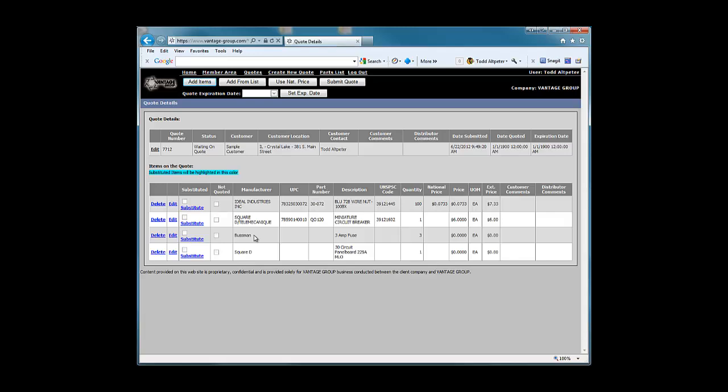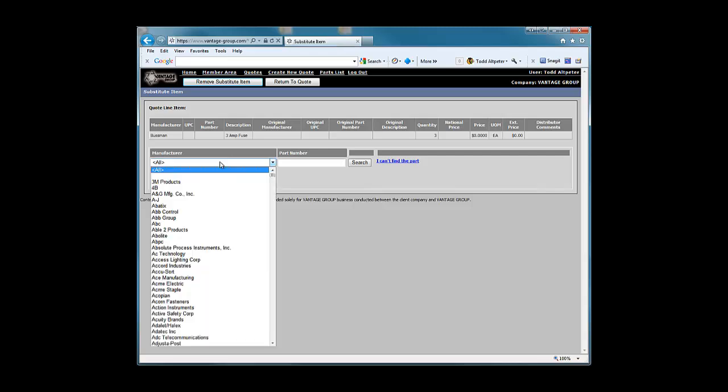Now this next item was a write-in item, so all that they've told me is this is a Bussmann 3 amp fuse. Well, I know the part number for this Bussmann 3 amp fuse, so what I'm going to do is I'm actually going to substitute this item with the correct part number.